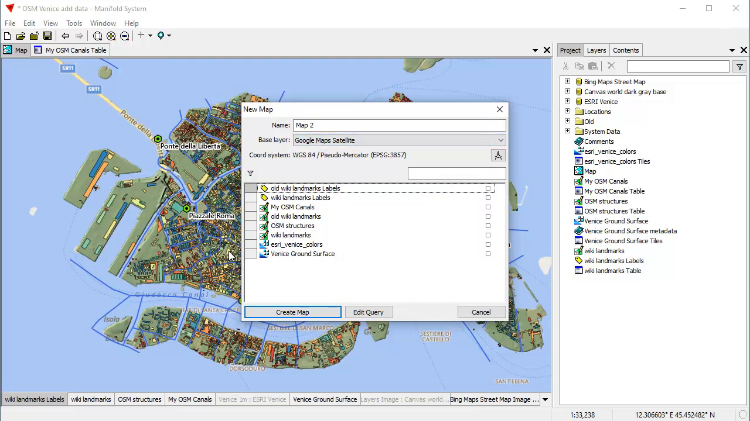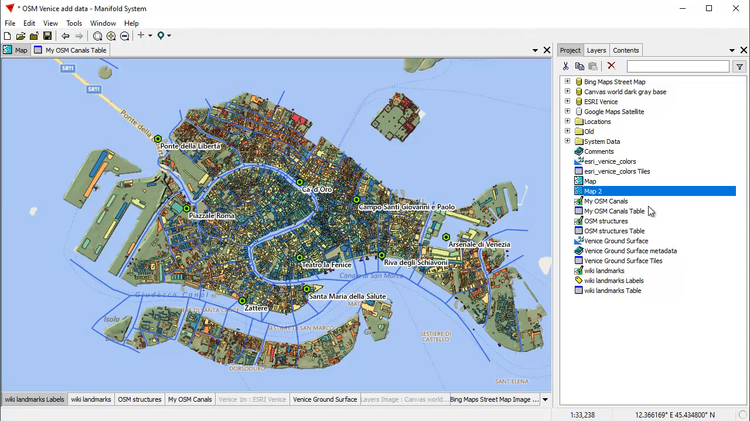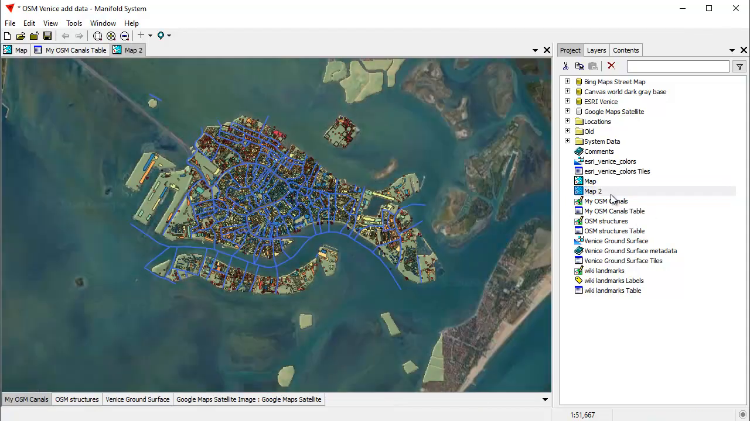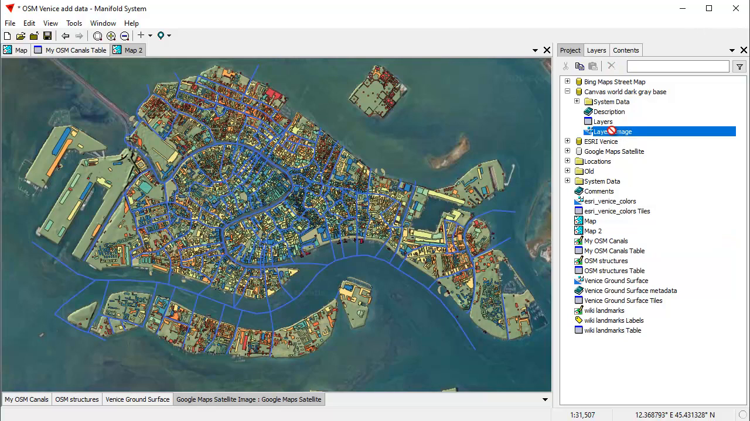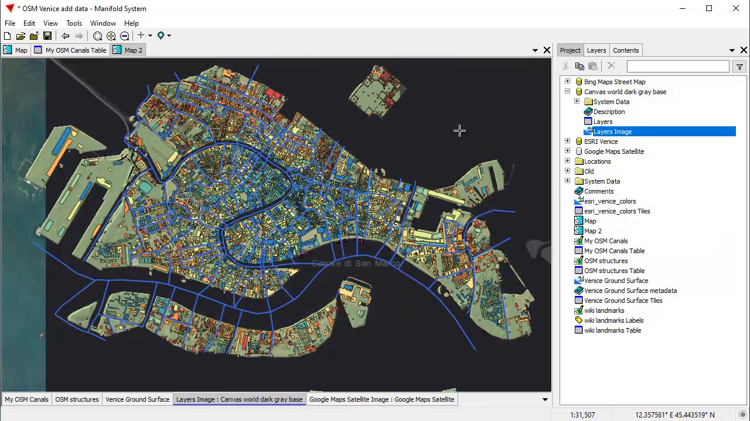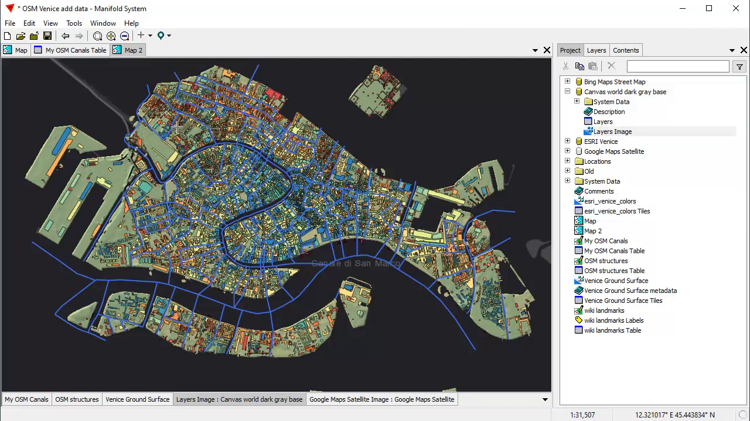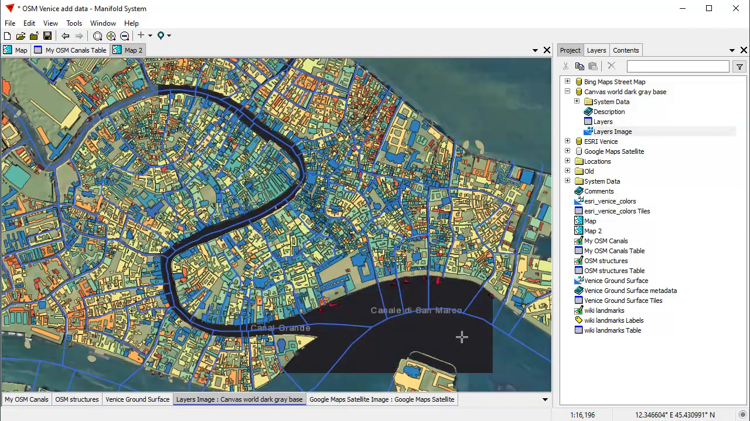And for layers, I will use the Esri ground surface, the OSM structures, and my OSM canals. Those are the three layers I'm going to have. I create map, and it creates a new map called Map 2. Double click that open, and there we go. That's our map using Google Maps Satellite. If I want to make that spiffy and black, I have the Canvas World Dark Gray base layer here that I copied and pasted earlier. I can drag and drop that layer's image right there. And that's the same map using the Canvas World Dark Gray base layer.